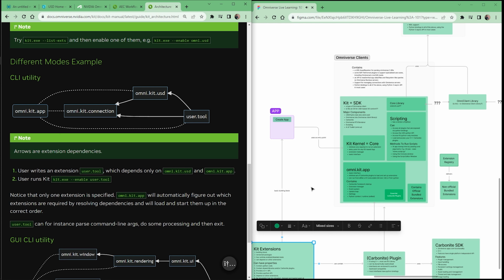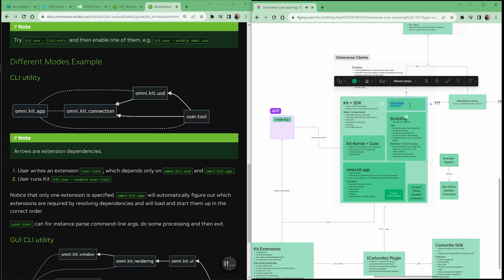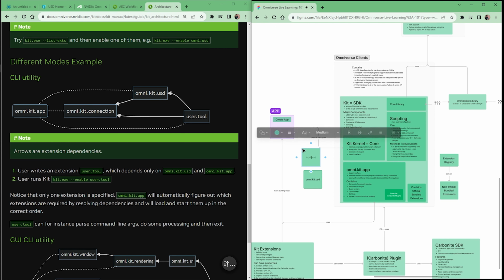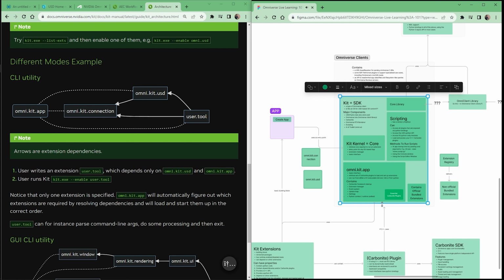So basically, an extension needs to talk to OmniKit.connection. It needs to talk to OmniKit.usd. I think this is premature. We know that there is something called omni.kit.usd, and we know that there's something called omni.kit.connection. Now, because of the naming, they're all within Kit. So we need to extend Kit once again. Let's pull it down.